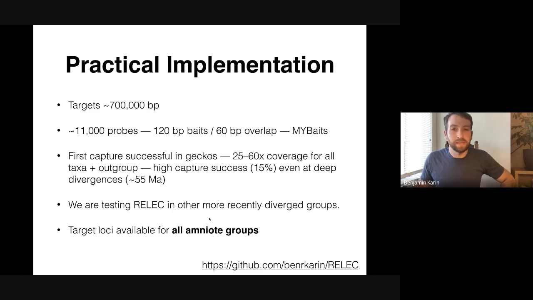So we're testing these in other more recently diverged groups to show if Relic works well at the tips of the trees. Target loci are currently available for all amniote groups on my GitHub page, and we're working potentially on building new data sets in other groups as well, for example, arthropods and others.